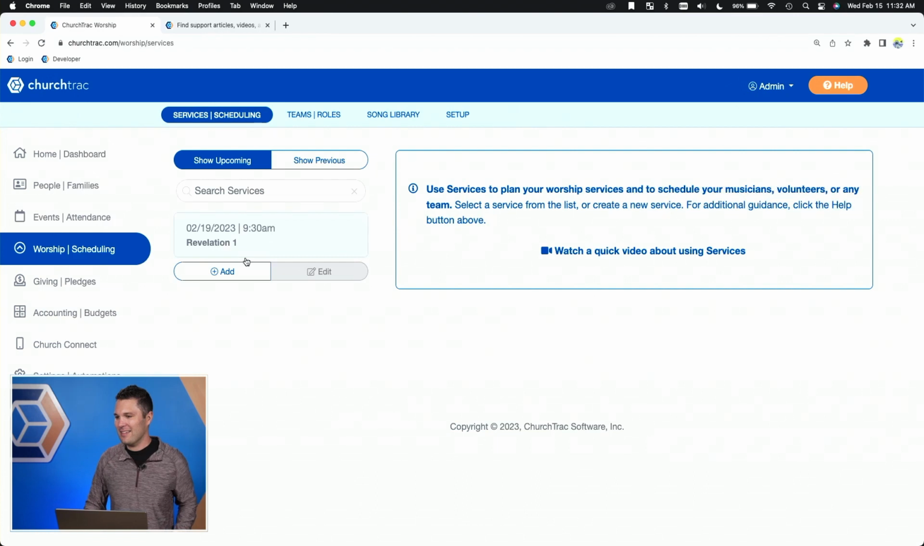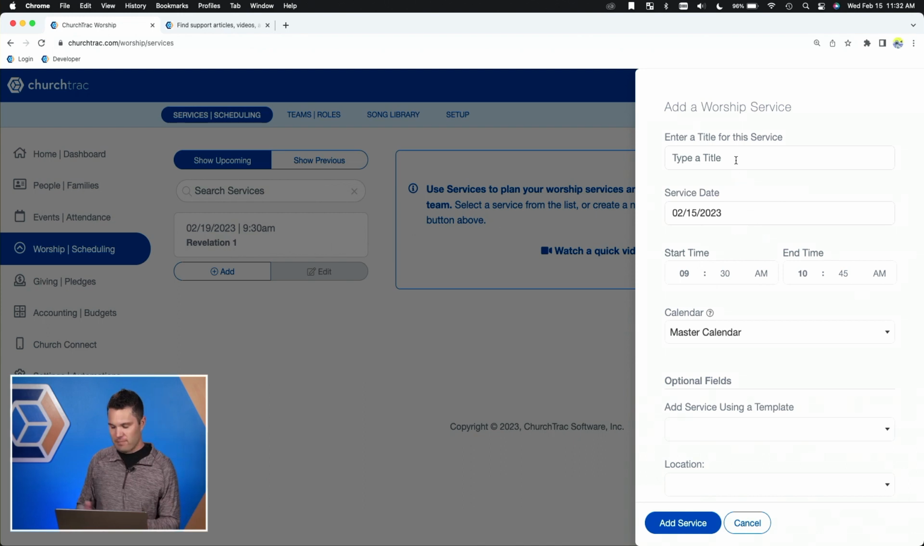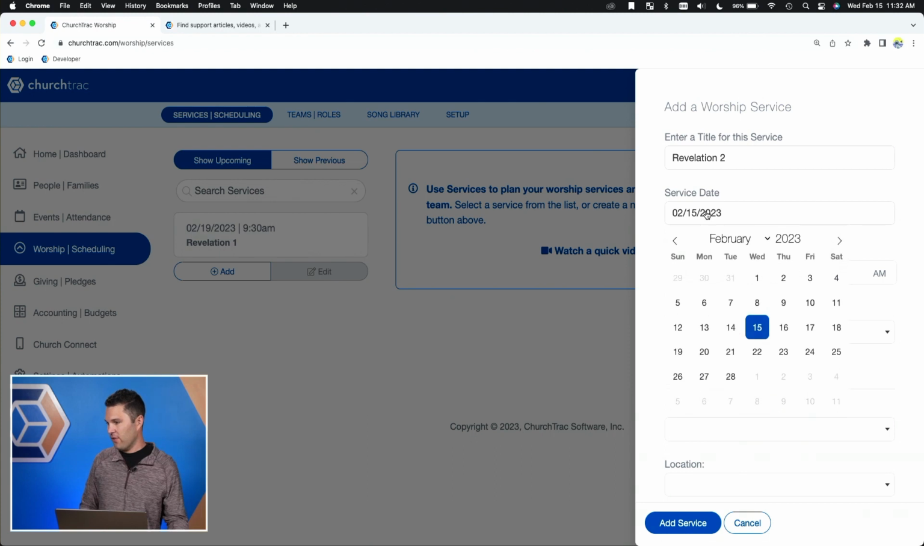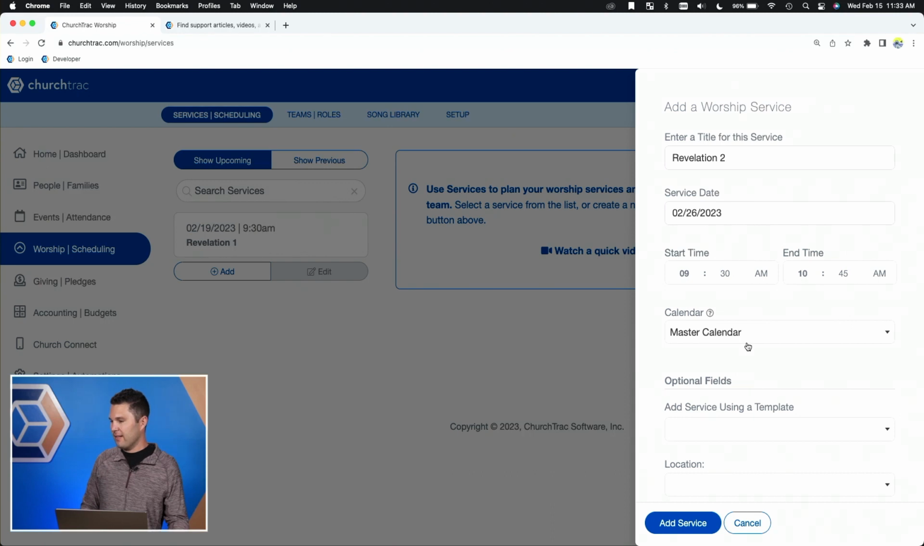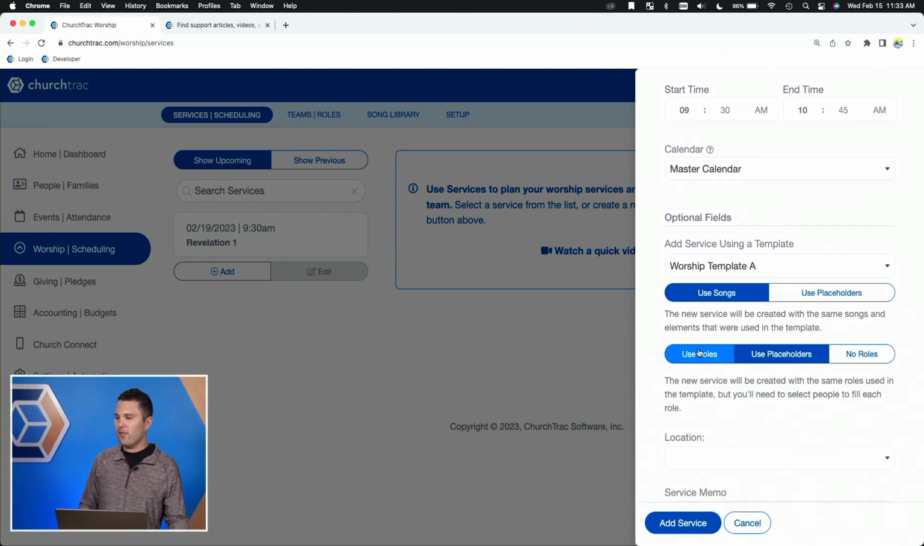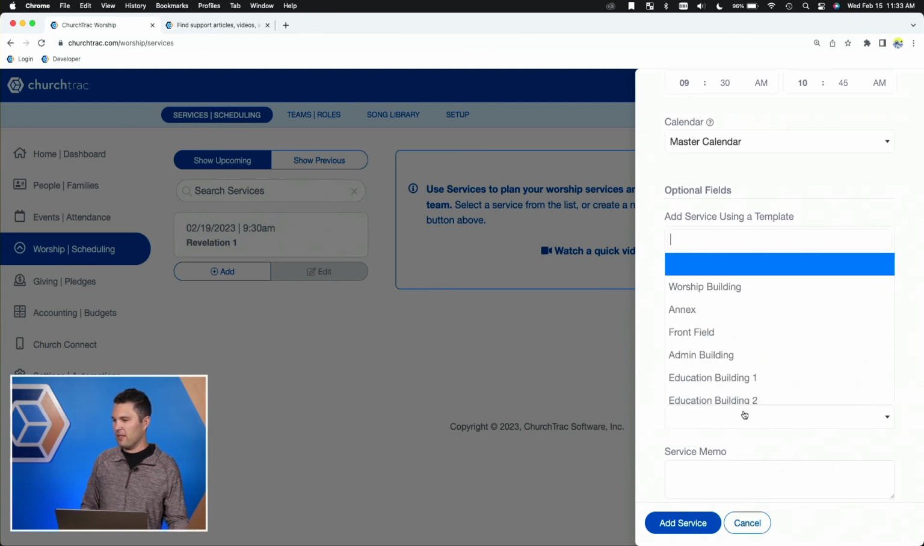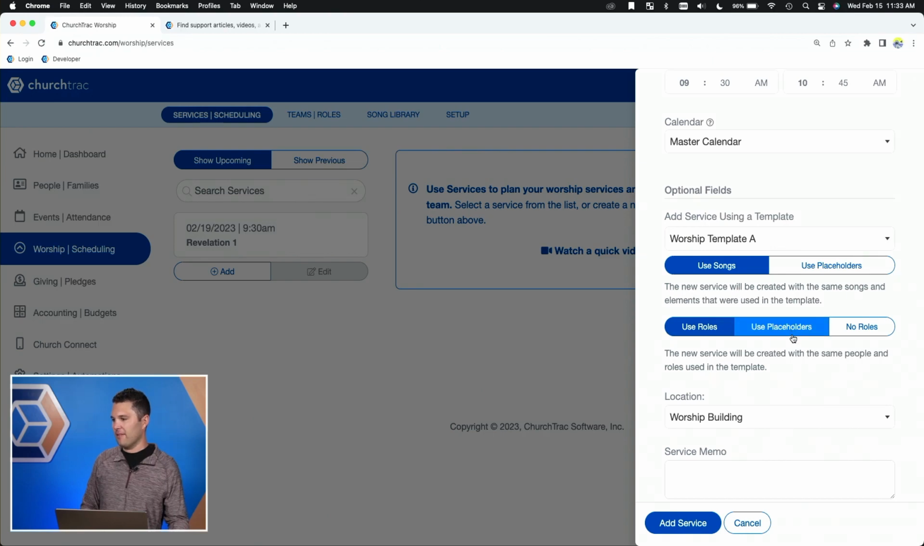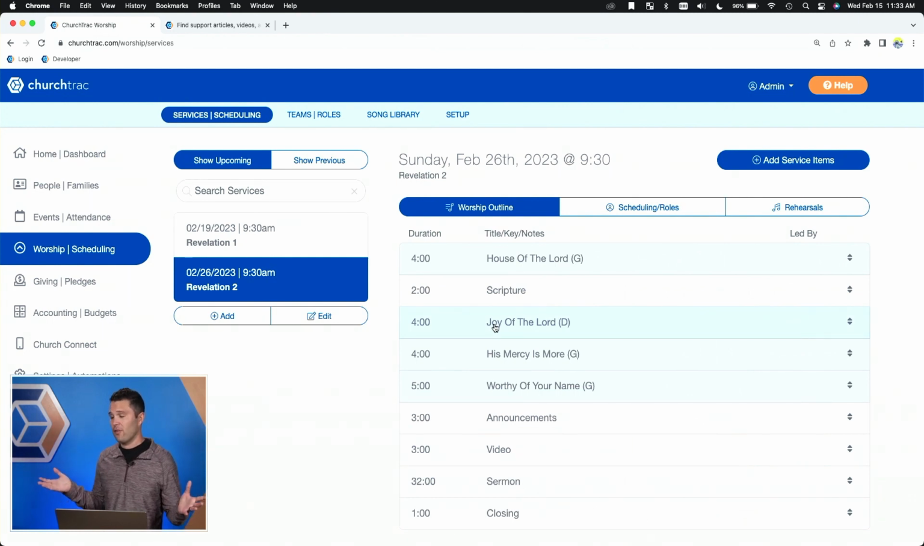All right, so right here, I'll just select the add button to create another worship service. I'm just going to create this from a template, and I'll just call this Revelation 2. And then I'll pick the service date, and this one would actually be the 26th because I've already got one happening on the 19th. Main calendar, and then I'll use a template, and I'm just going to use worship template A. And again, I'll use the same songs and the same roles just because I want to have something already loaded in there ready so you can see it, even if it is the same stuff. And then we'll go to worship building. Okay, got that. All right, add service. So now I have 2 worship services loaded.